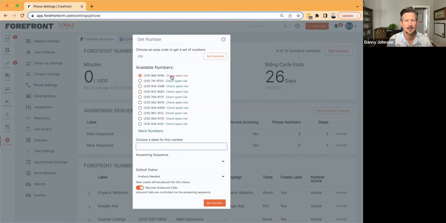If not, you can use a different area code, but looks like today we've got plenty of these to choose from. And once you get one of these numbers and set it up in your account, that number is now leased by you. It's now controlled by you.